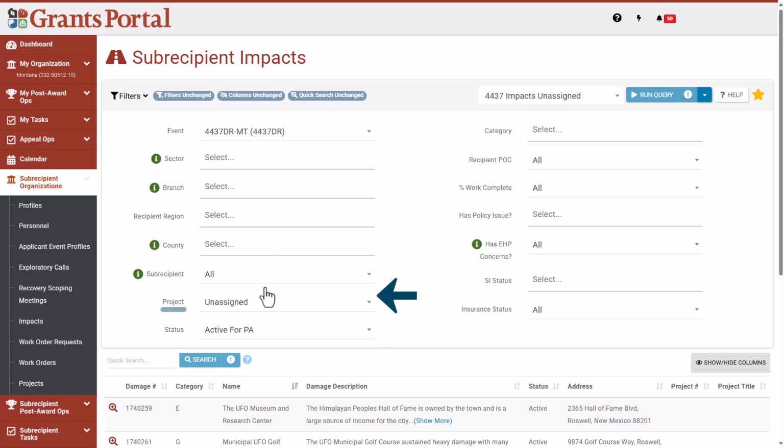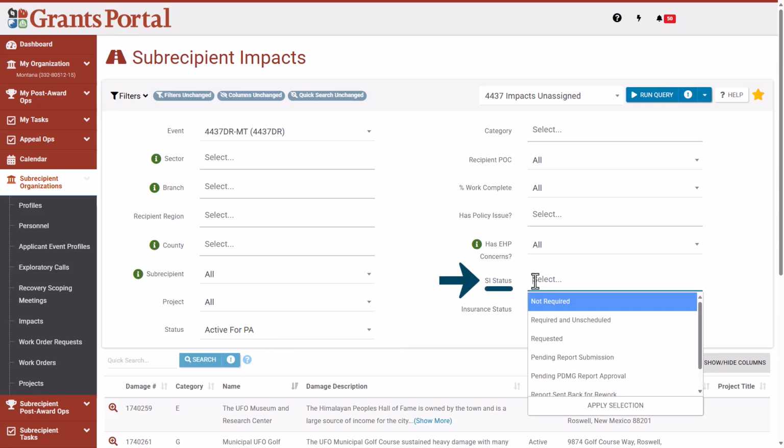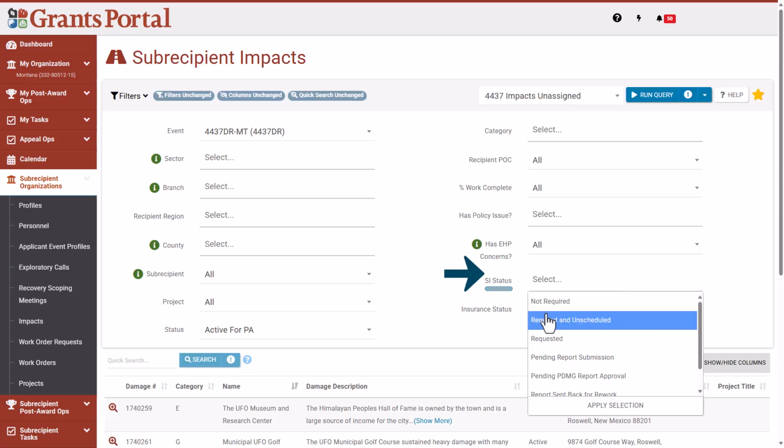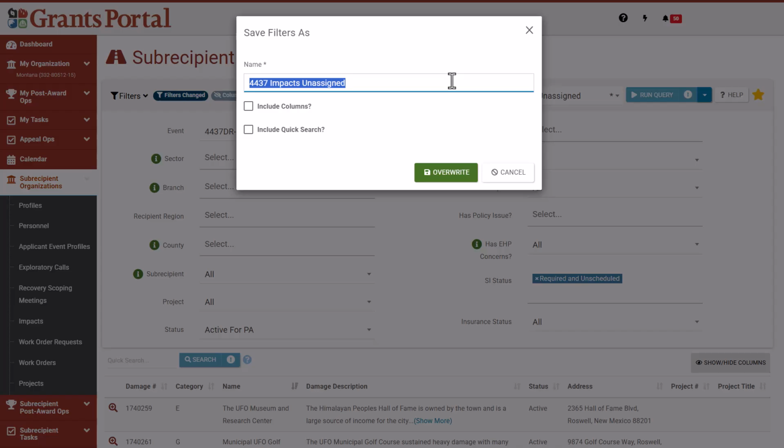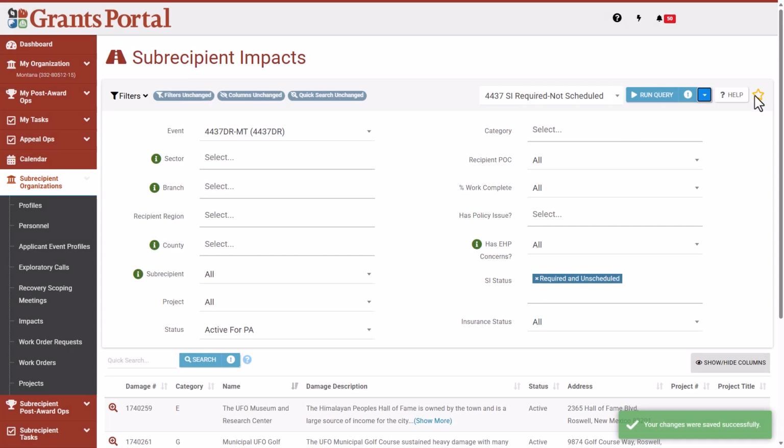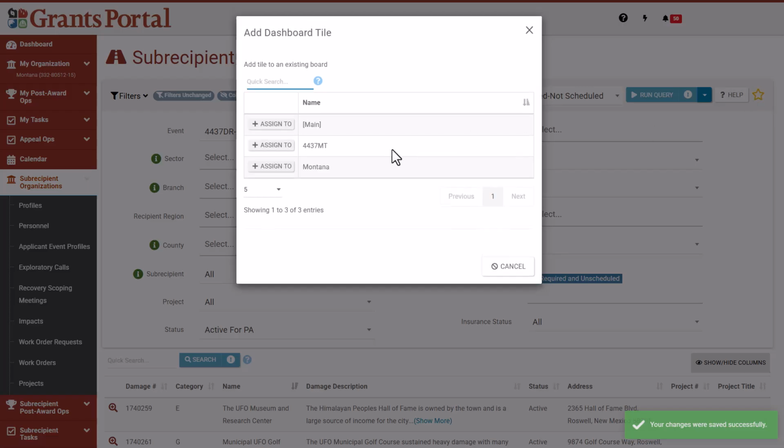We'll want to remove unassigned from projects, set that to all. Keep status as active for PA. Go to SI status filter and look for required and unscheduled. Now let's go click run query, our dropdown, save filter list. We will name this tile 4437 SI required, not scheduled. Go ahead and click save. Select our little star and assign to 4437MT.